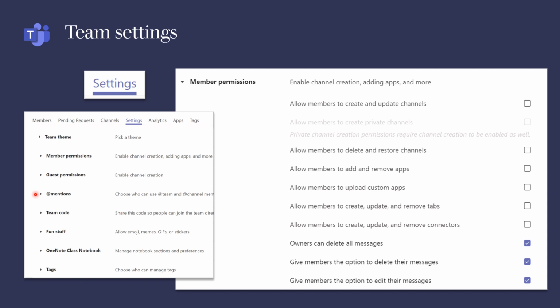The at mentions, this is an interesting one, because when you're at mentioning somebody in a chat, you just type at and perhaps the first letter of their surname, and that enables you to tag them into something. When you at someone, it sends them a notification. So therefore that's something which you might like to lock down.